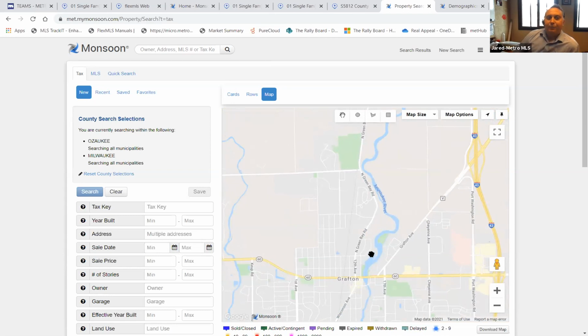So let's say I get a brand new listing in this area, and I want to send out a mailer just to this area. At the very top here, we've got our hand, which allows us to move our map around, just like we saw inside of Flex. Circle draws a circle, rectangle draws a rectangle. Draw a shape is the equivalent of the polygon tool. So that's the one we're going to utilize to draw out our area.